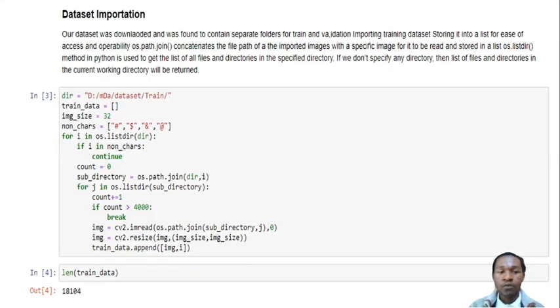Now, at this point, we are importing our dataset. Our dataset was downloaded from Kaggle, and when we downloaded it, it was already divided into three folders. That is, the train folder, which contained images we are going to use to train our model, then the validation folder for the purposes of validation, and also the test folder. So at this point, we are importing it.